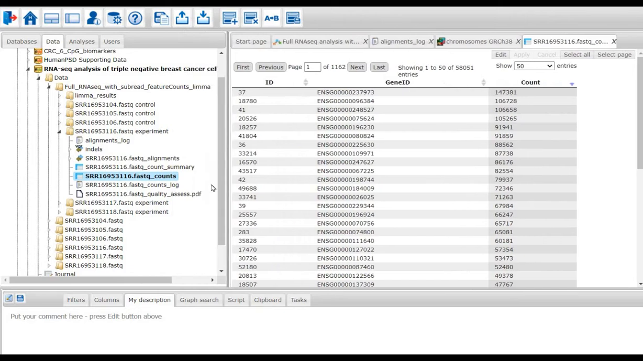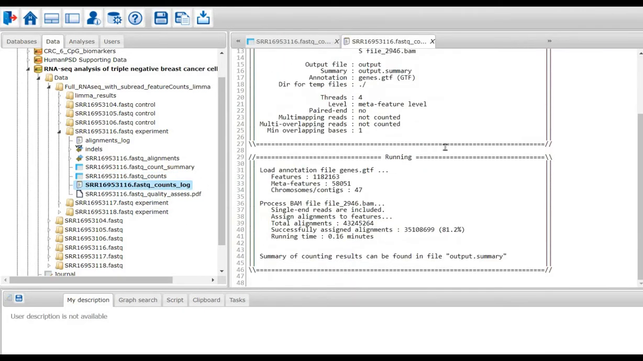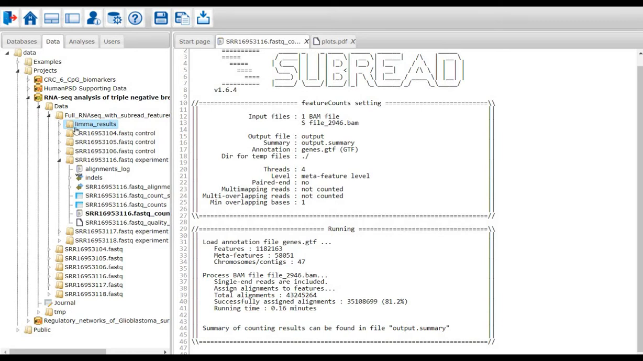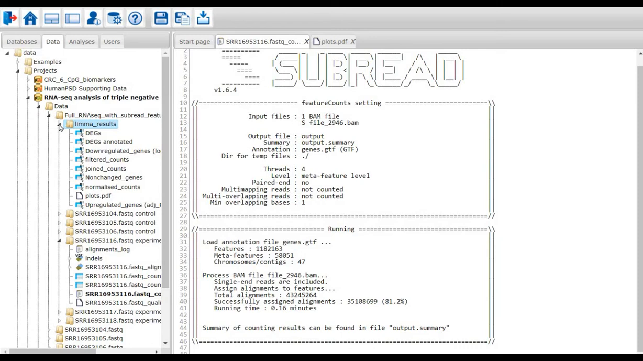To summarize the alignment and feature counts, we open the FASTQ counts log. As shown here, the number of successfully assigned alignments is close to 35 billion, which is 81% of all mapped reads. To summarize the statistics, over 35 billion reads are mapped to the reference genome and assigned to a particular Ensembl gene. And after the gene counts, the log fold change and p-values are calculated using the Limma-voom method.